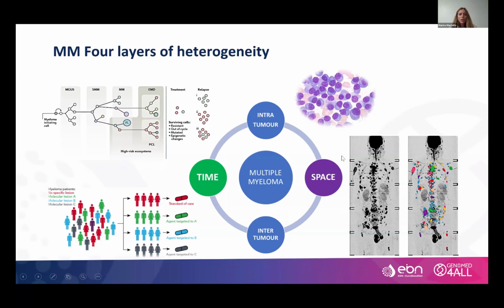So even though the new therapies are very effective, patients experience relapse due to the persistence of these tumor cells. The biology of the disease is so complex because it can be resumed by 4 different layers of heterogeneity. So multiple myeloma might have an intratumor heterogeneity, so the plasma cells can be very heterogeneous inside one patient, but it can also be different from one patient to another. So the disease from a biological point of view can be very different from one patient to another one.